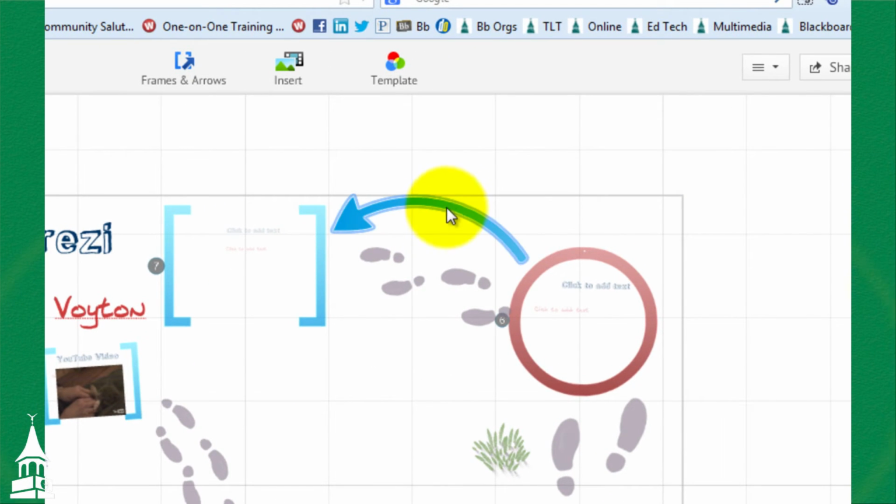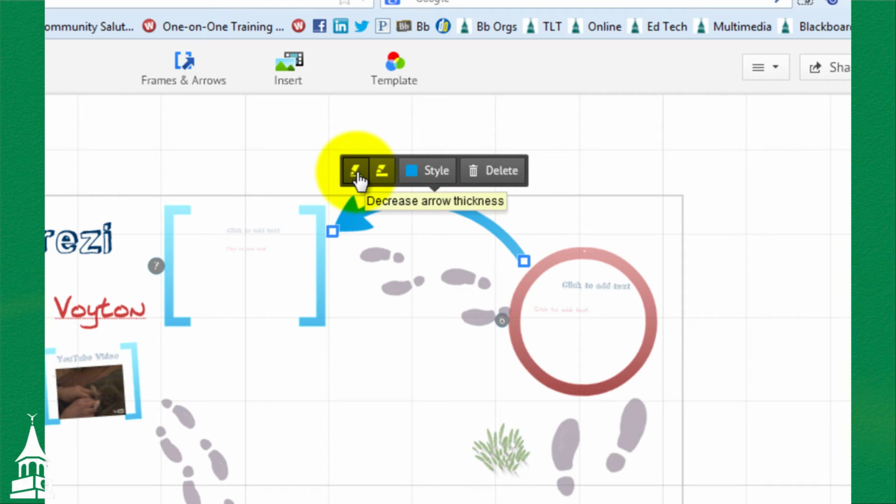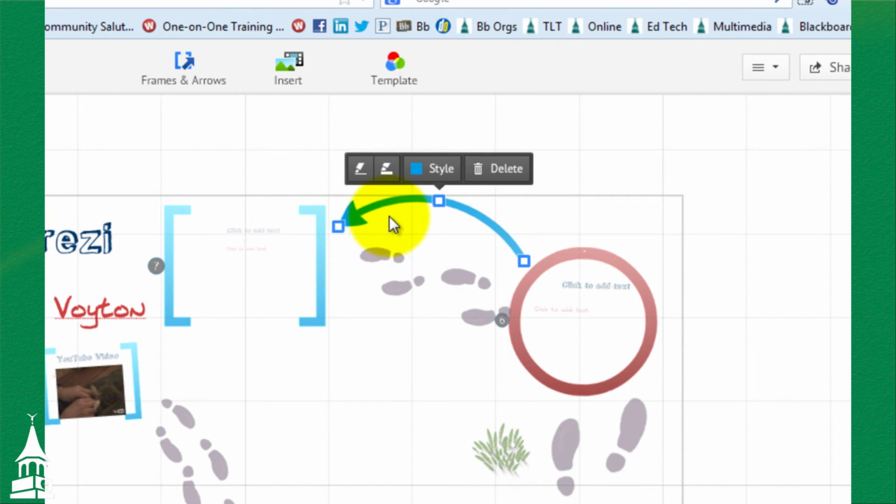Okay, and then finally, if you click on the arrow, you can adjust the thickness of the arrow. So if I click that smaller one, it gets thinner. If I click the thicker one, it gets thicker. Okay.